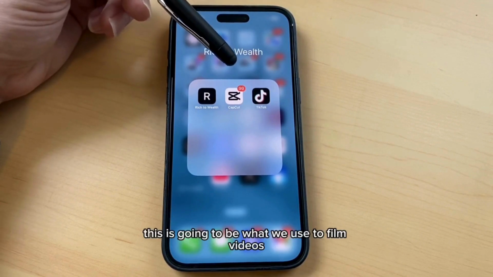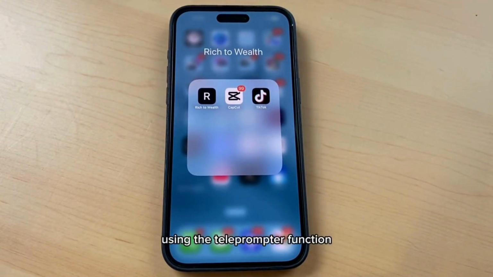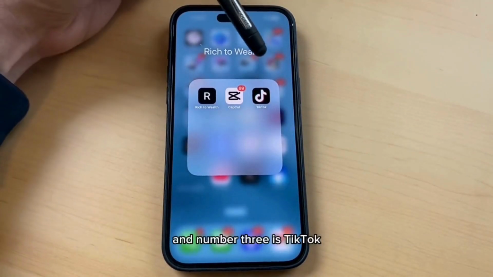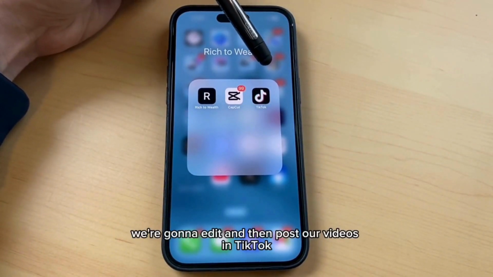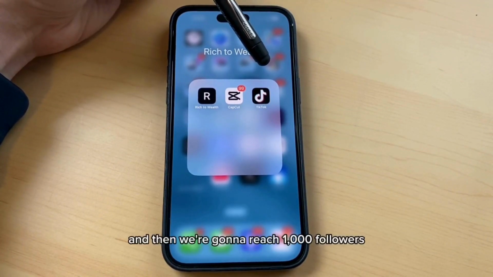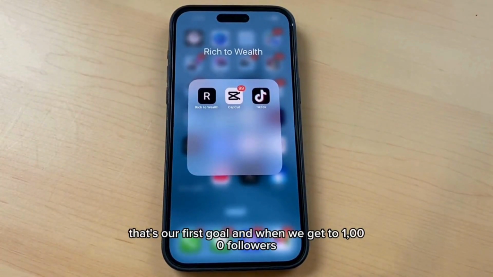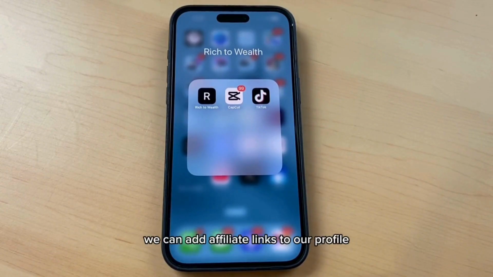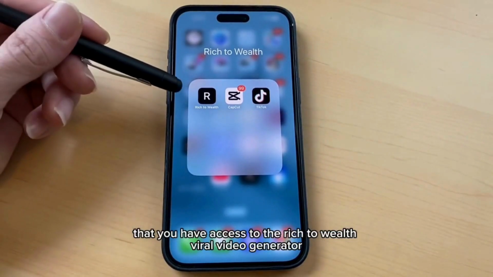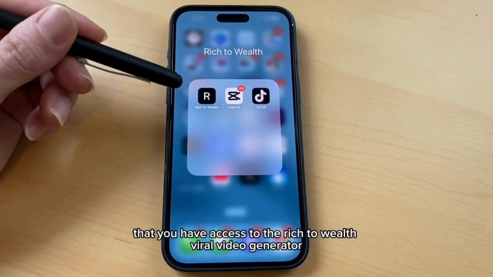This is going to be what we use to film videos using the teleprompter function so that we can read the script off the screen very quickly. And number 3 is TikTok. We're going to edit and then post our videos in TikTok, and then we're going to reach 1,000 followers. That's our first goal. And when we get to 1,000 followers, we can add affiliate links to our profile and start earning commissions. So make sure first that you have access to the Rich to Wealth viral video generator.